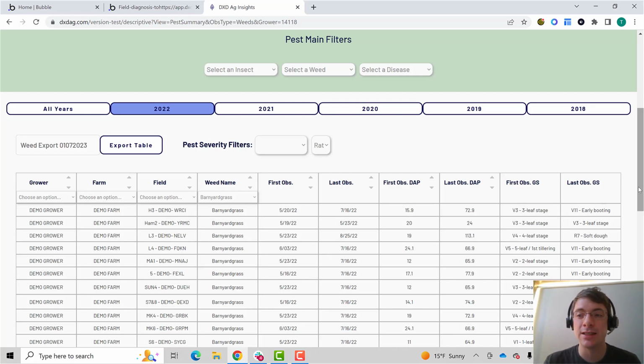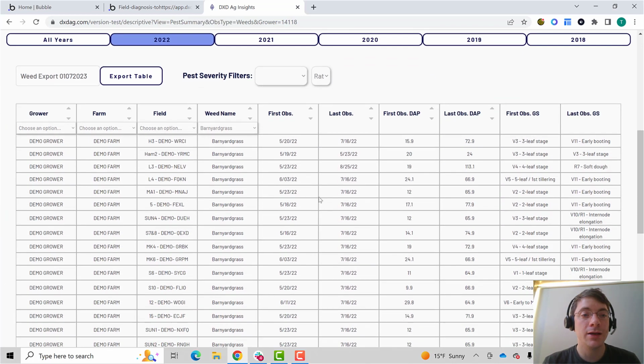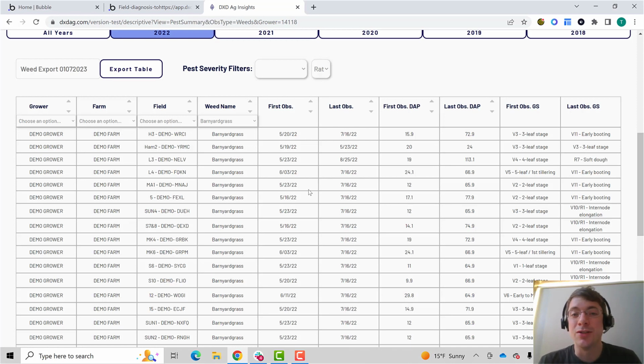So this is the kind of information that you would be able to get using a system like we're building here at DXD Ag Insights. That's not easy to come by anywhere else, and it's just using your own data. From here, we're going to be able to do some charts. We're going to be able to map this data out and even run some statistics on it that you would be able to use to understand how this pest behaved and communicate that with your growers and other partners as you try to handle things in the future.